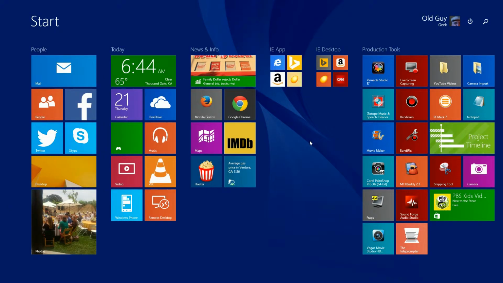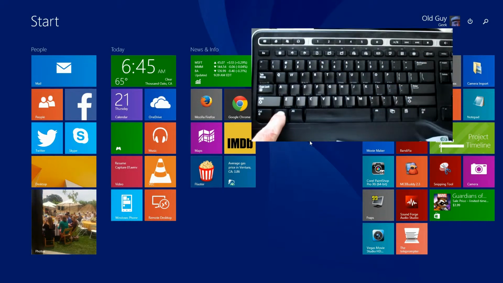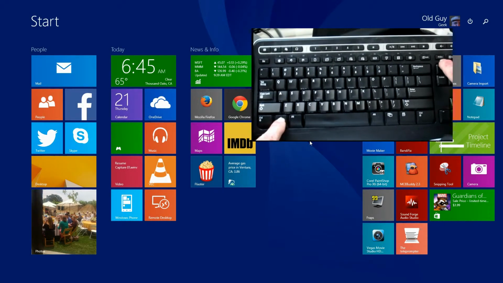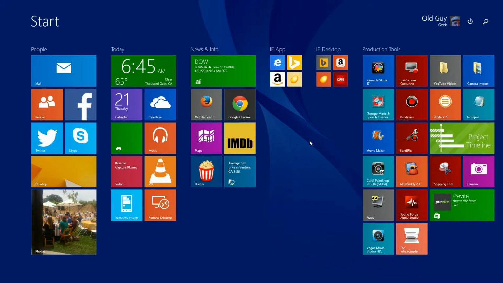So here we are, we're going to start on the start screen. I want to take a picture of my layout here to send to somebody, let's say. So I'm going to press and hold the Windows key and then punch the print screen. You're going to see the screen dim when I do that. So all you do is press the Windows and the print screen button. There it is, you saw it dim.